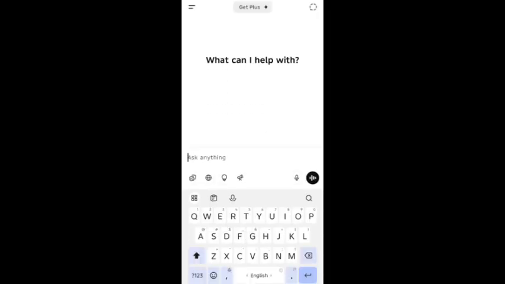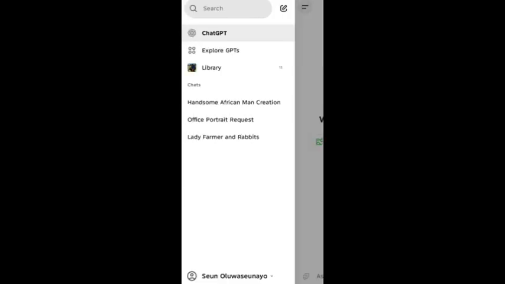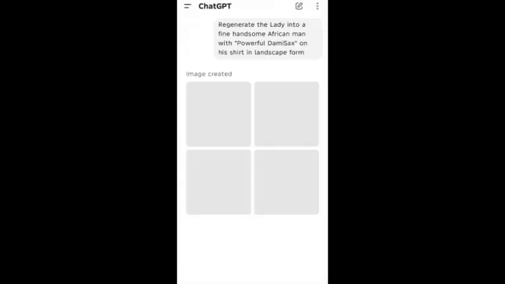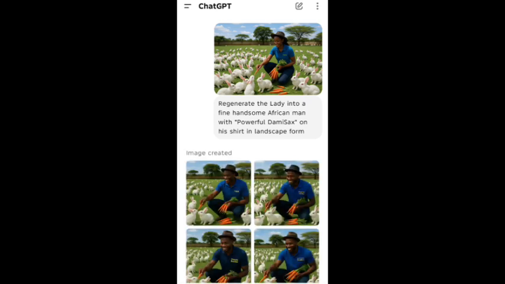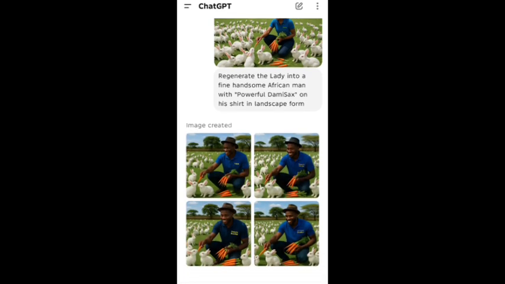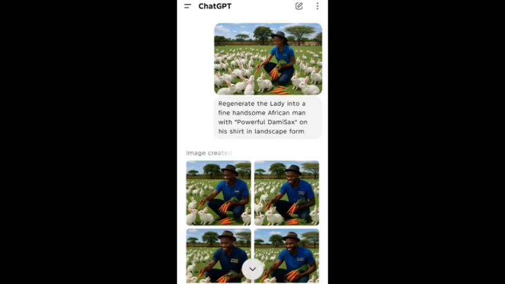Okay, so the first thing you do is you go to ChatGPT. If you're new, you register with your email and it's completely free. I've already generated a picture, but it's a lady that came out from the picture. I want a male character instead of a female character. So I asked ChatGPT to turn the lady into a male character. Yes, I need an African man.